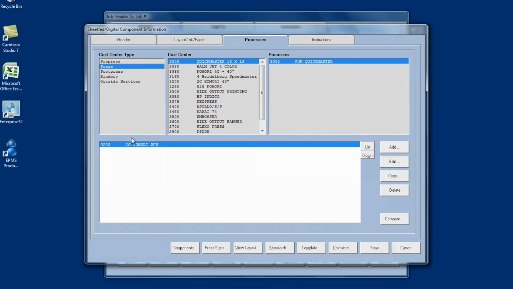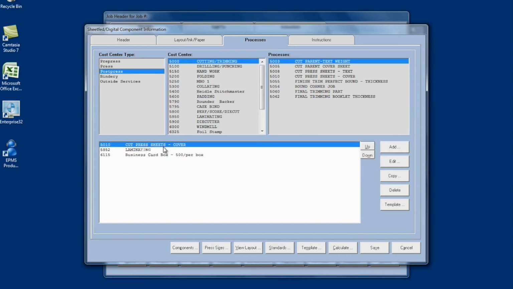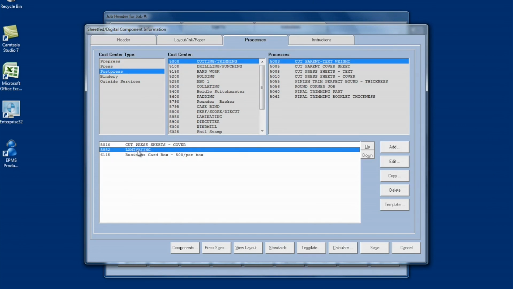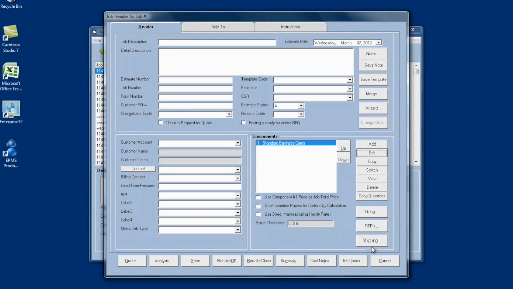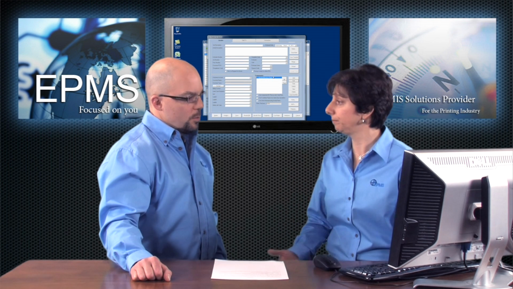It brought in the press that I had selected in my inks, because in the ink template, you can tell it what press you want to run that particular job for those inks on. And then it brought in the cutting process, which was in my standard template, but then it brought in the laminating and the boxing process that I had checked off. Okay. So basically, you can build a template, build an estimate of an order without even going into the component information at all. Sure. Very nice.